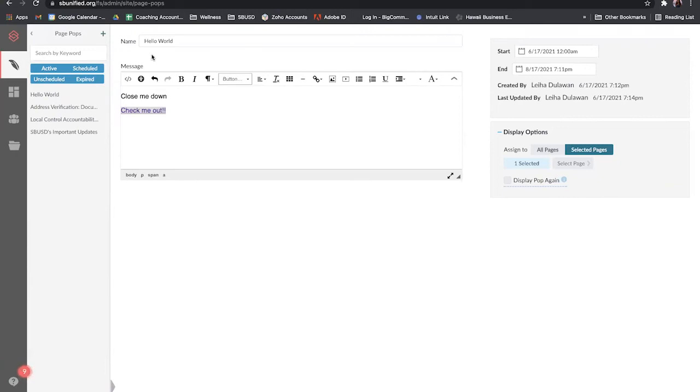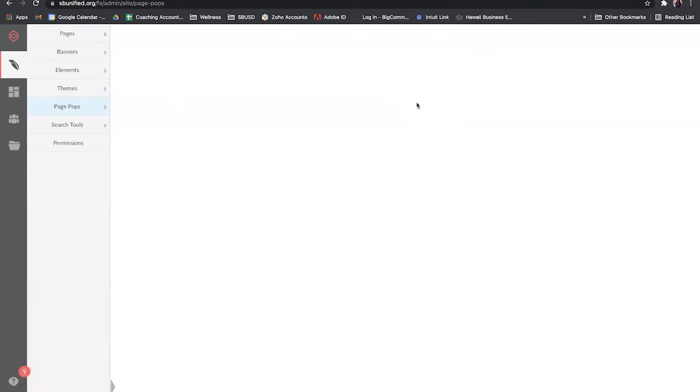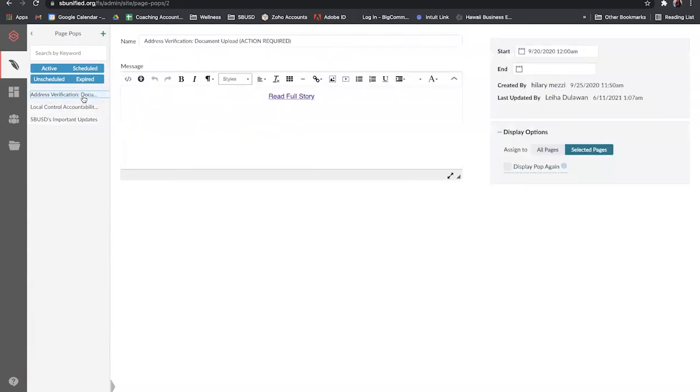So we did our change slideshow, write articles, create pop-ups. The last thing is editing pages. So what we're going to do is I just went out of this. I'm going to delete this. I definitely want to delete this page pop-up. DP doesn't want our junk. So let's go back there. Looks like everything's good. Address verification still in.